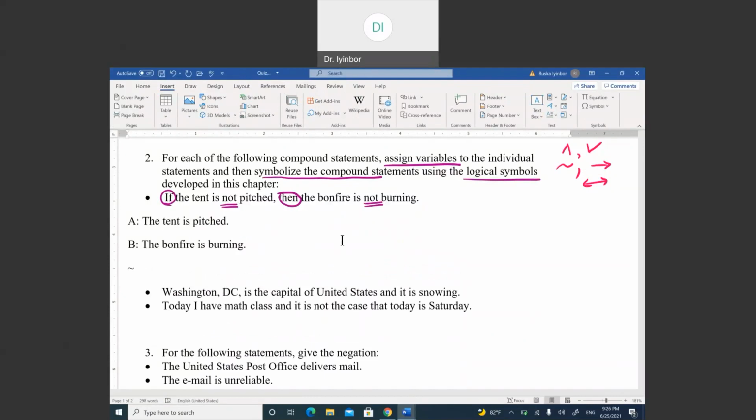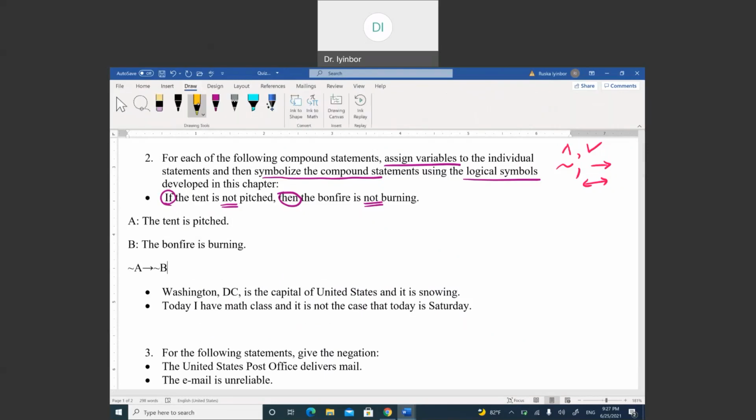If then the symbol, the logical symbol was this one, and then you're going to have not B. So this is going to be your answer for the logical statement. And you have to have all these answers. You have to have the statement A, statement B, or you can use P, Q, doesn't matter, X, Y, doesn't matter. So this is my answer for the first example we have, okay?